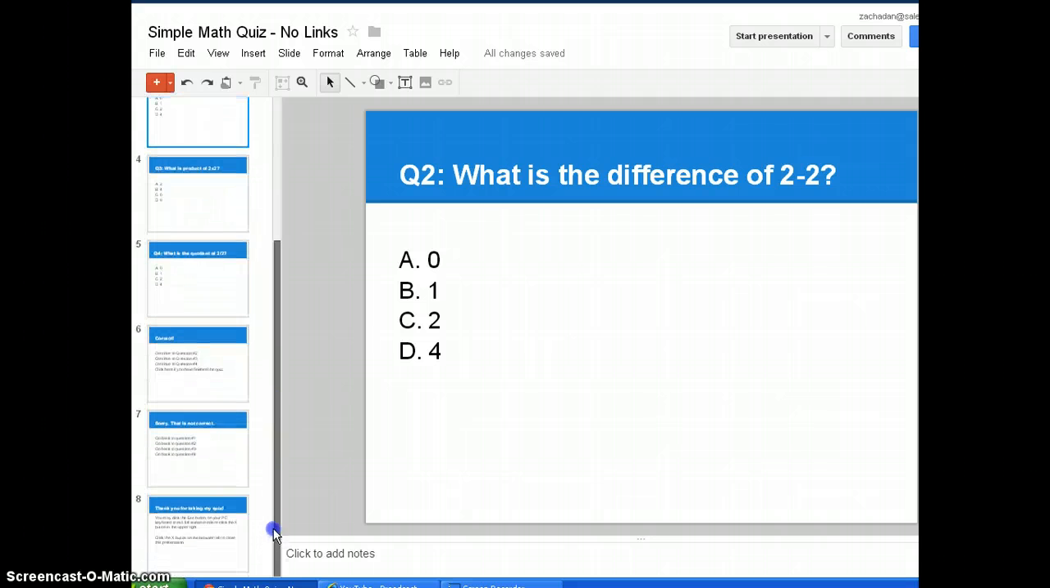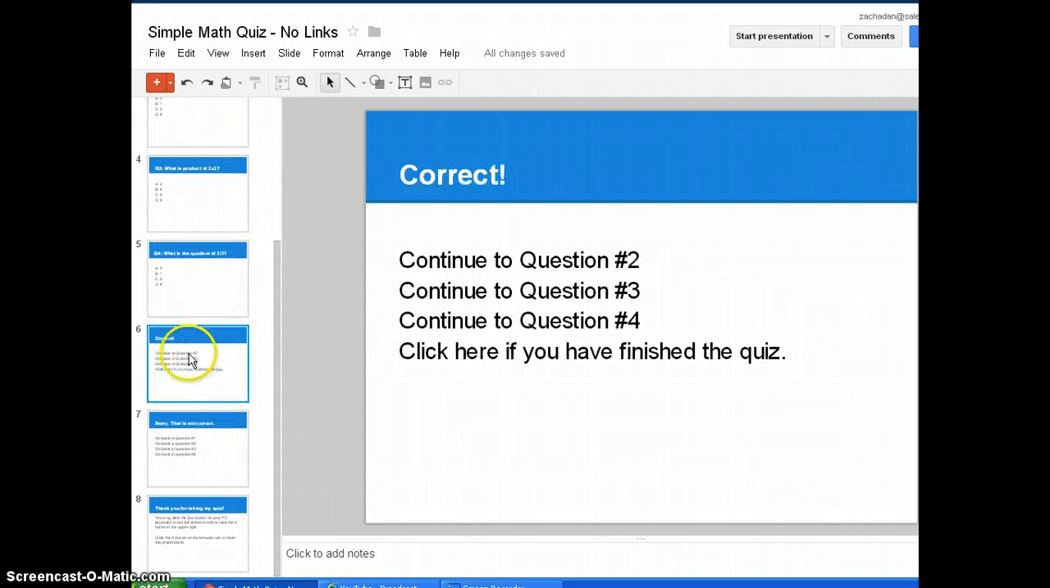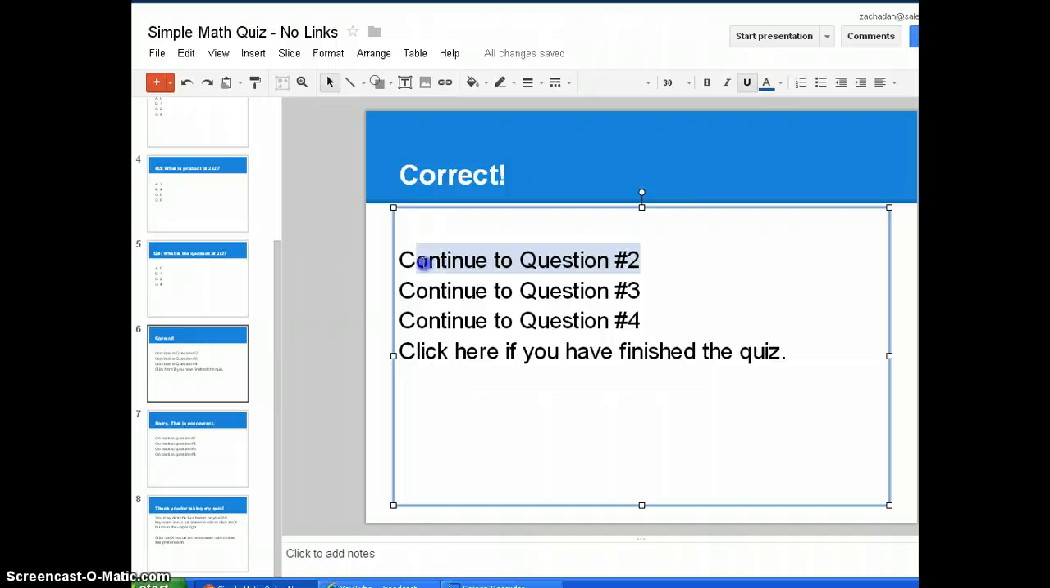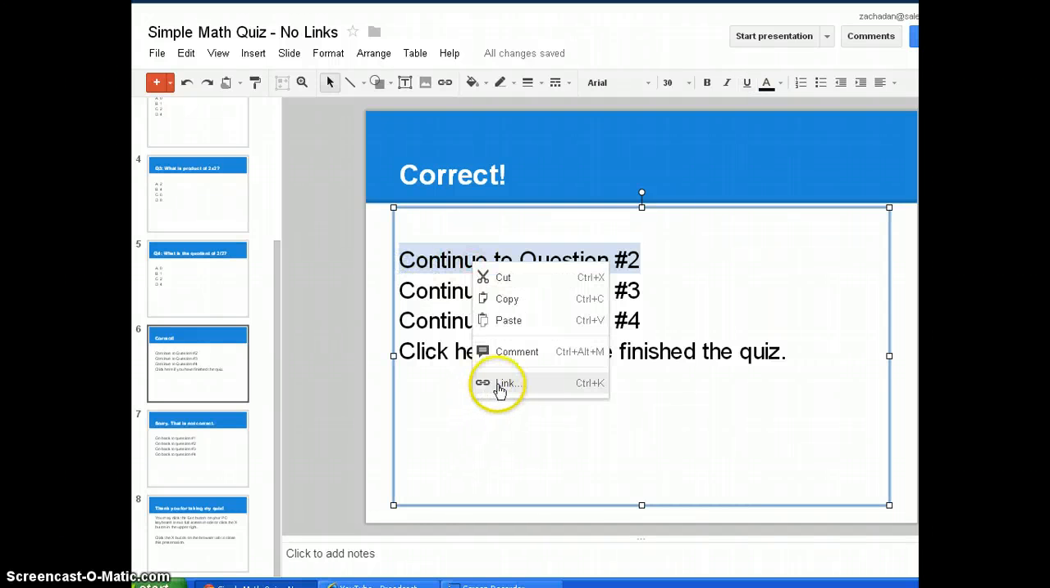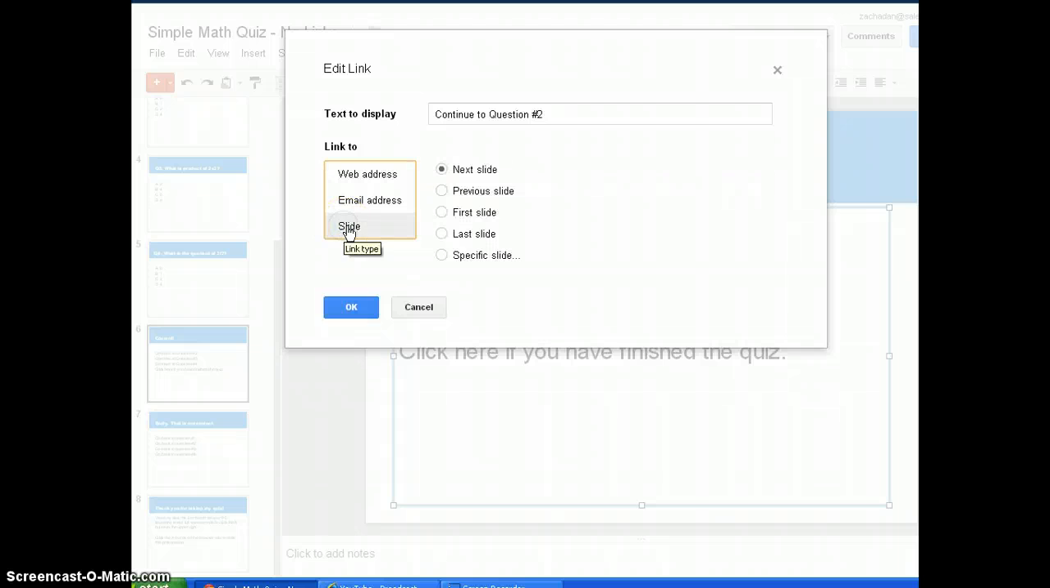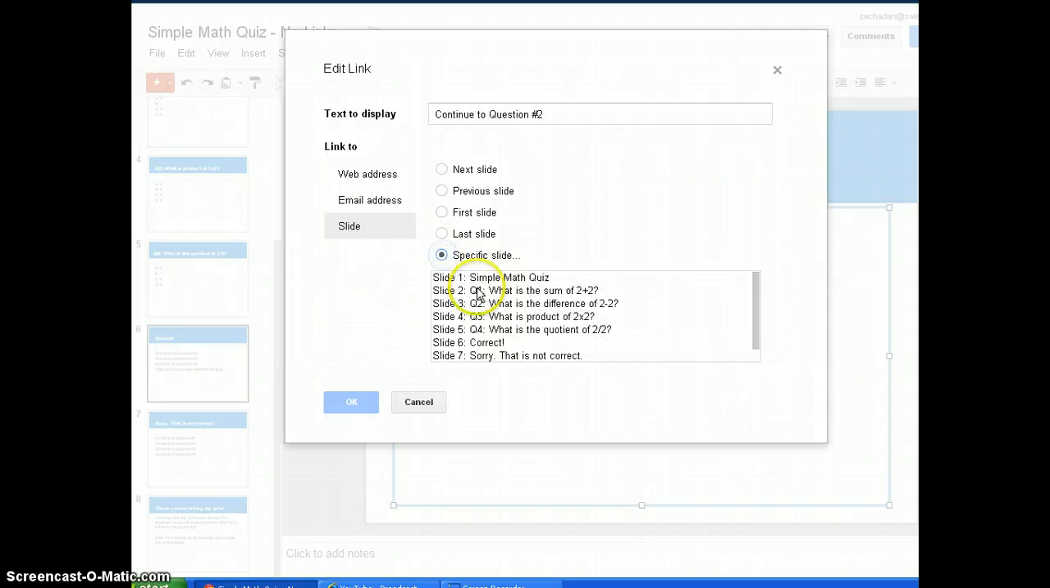Let's jump to the end of our presentation. What you can't forget to do is link here back to the next question or the question that you need to try again. So in this case, I'm going to highlight continue to question 2. Do my right click and choose link, and if a person gets the question correct and they need to move on to question number 2, let's specifically choose that they move on to question 2. You can see that when I created my questions, I decided to put Q2 in front of question 2.